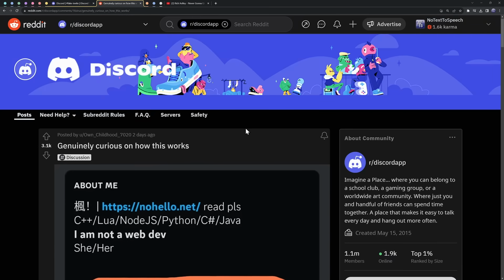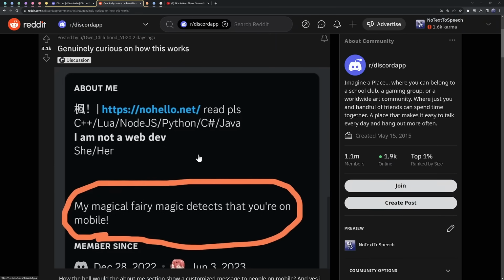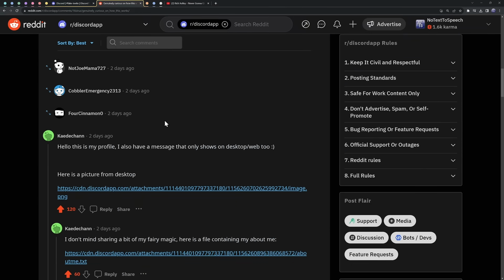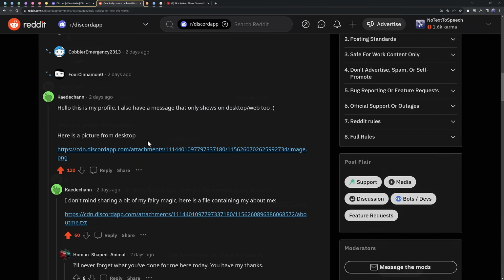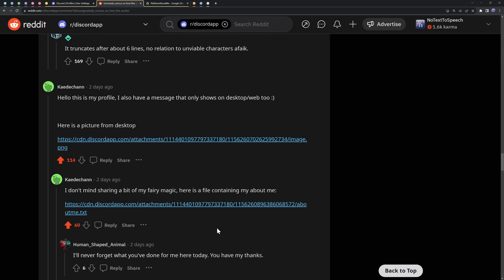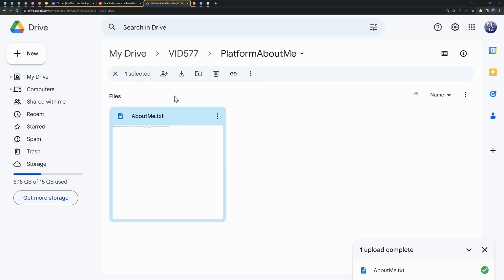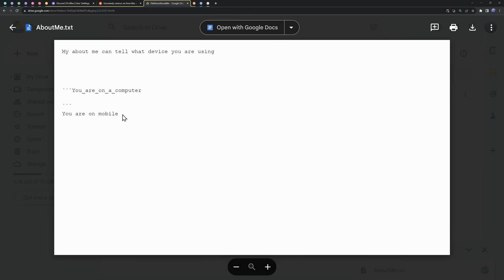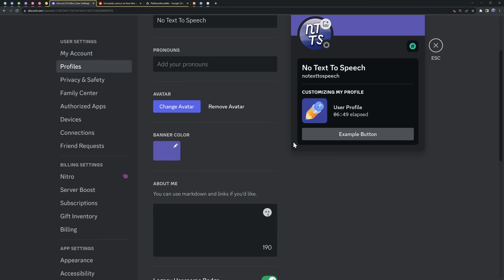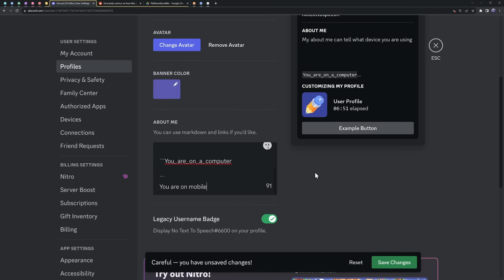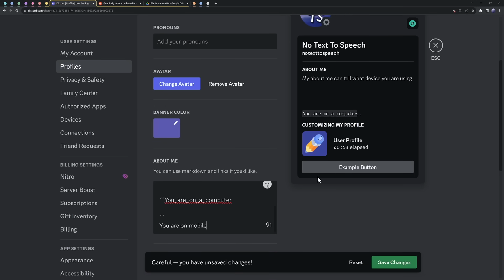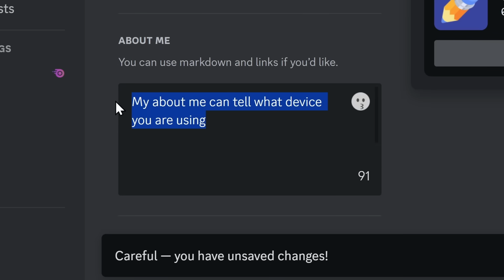On r/Discord app, someone made a post talking about this little status that detects if you're on mobile or if you're on desktop, and thankfully for me, I didn't have to do a whole bunch because the person that actually did this, they shared their TXT file of their about me. So I turned their about me into a template, and this will be in a Google Drive link in the description, but it's aboutme.txt, and if you open it up and you copy all this text and you go to your Discord profile and you paste in your about me, you should have a message that replicates what I showed at the beginning.